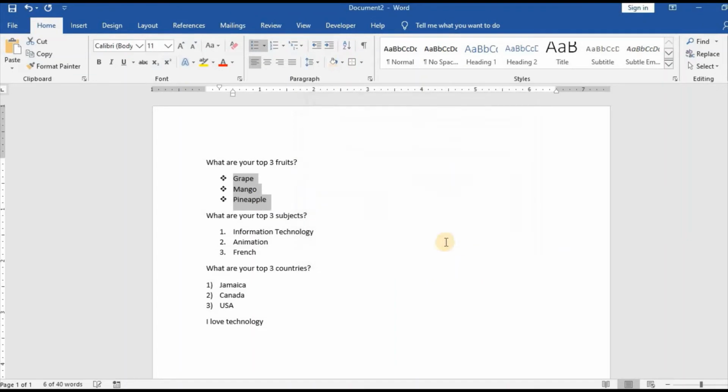Once I select OK, then you realize that mango and pineapple switched places based on how they appear in the alphabet. Now our second example, with the 3 subjects, we are going to use the descending sort where we move from Z to A. So A would be the last in our list.